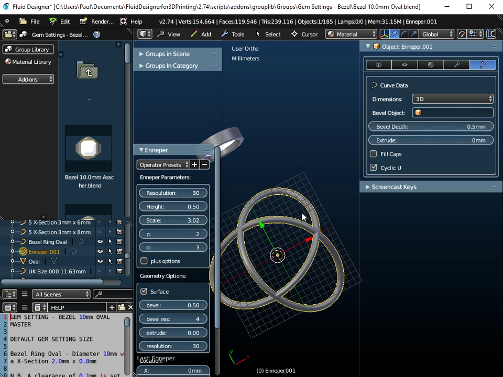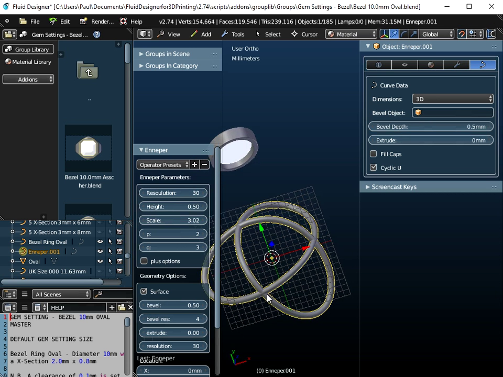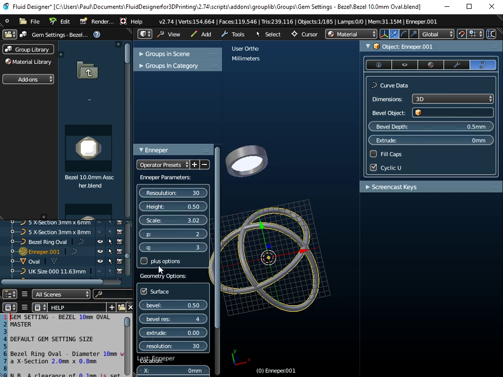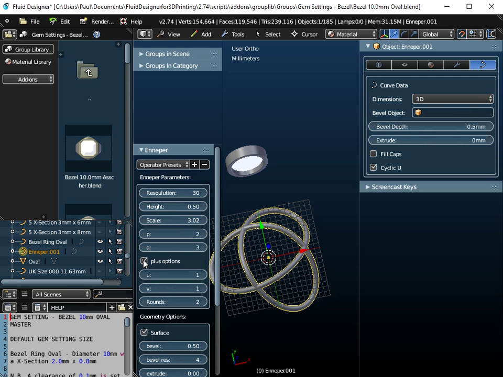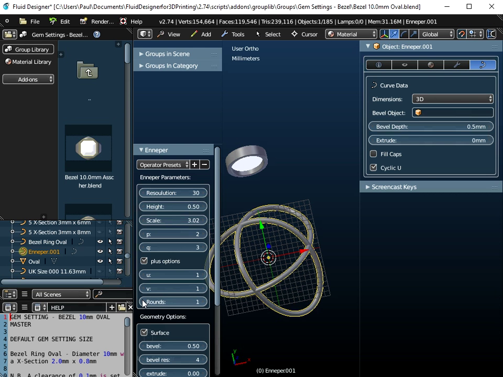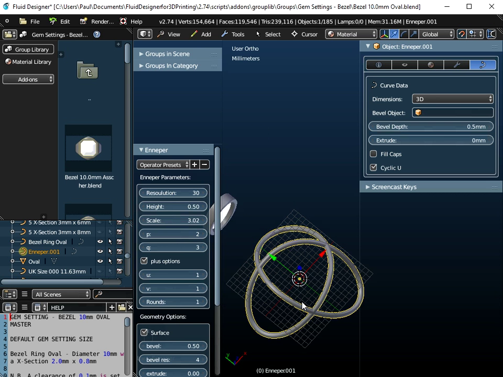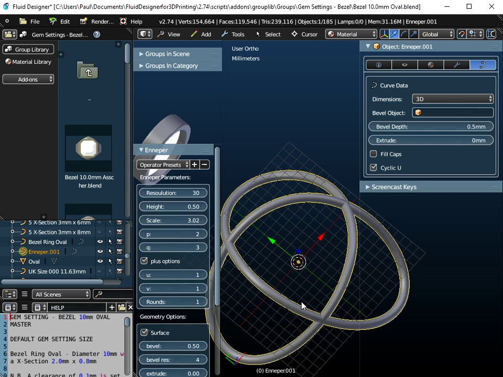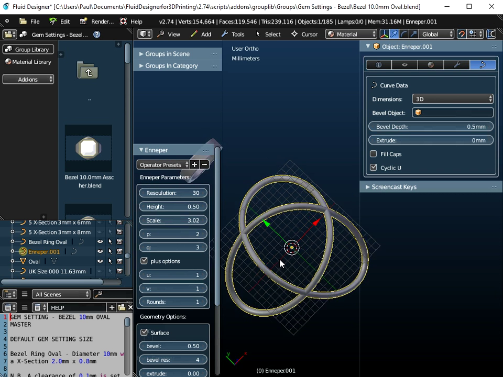So that just gives you a default setting that you can work to, but we can change that over here, and we'll do that in a minute. Now the next thing I want to do is tick this plus options. Always when working with these curves, set rounds down to 1. Otherwise you can end up with problems when you're trying to 3D print this object, because rounds of 2 and 3 tend to overlap each other, and that's no good for 3D printing.